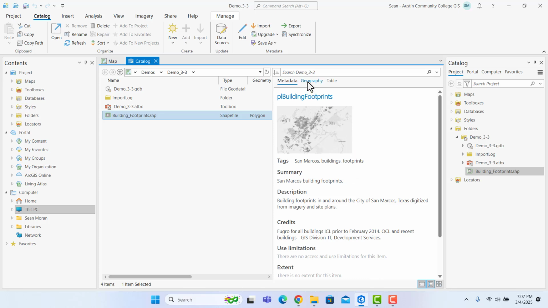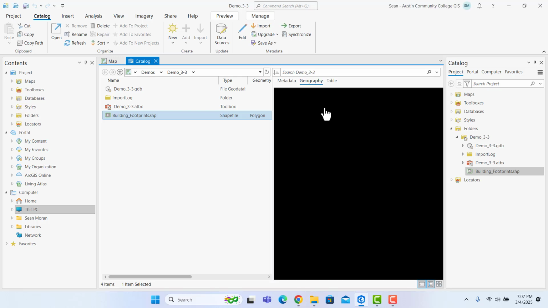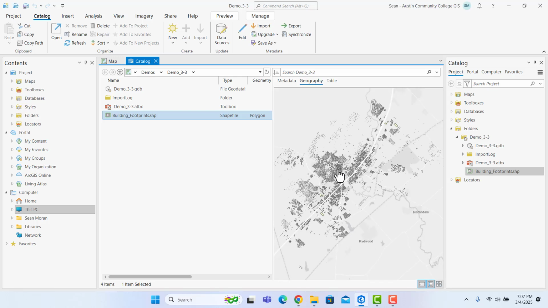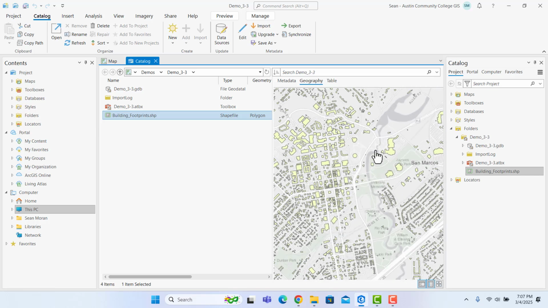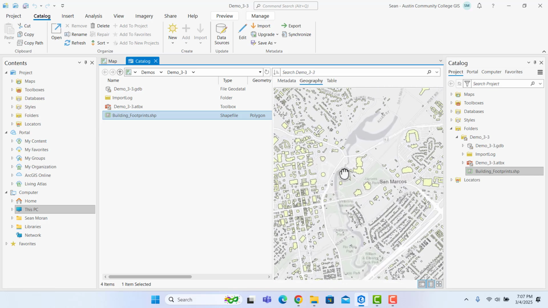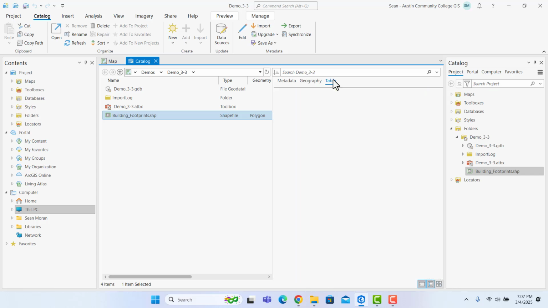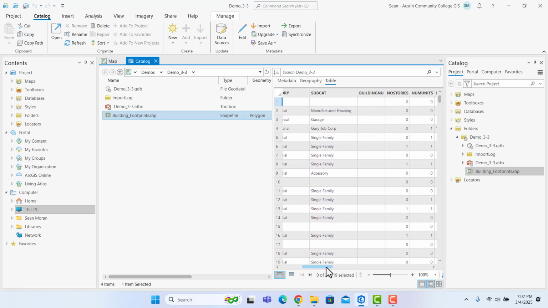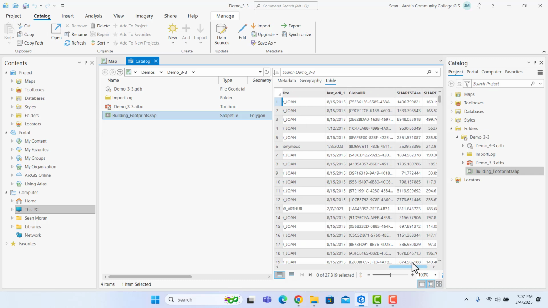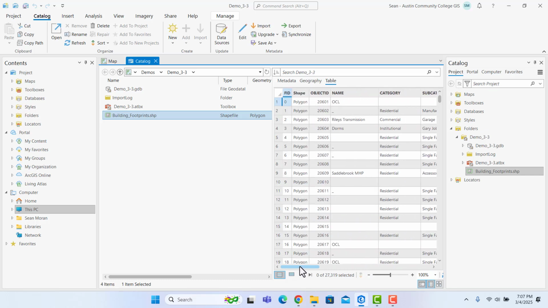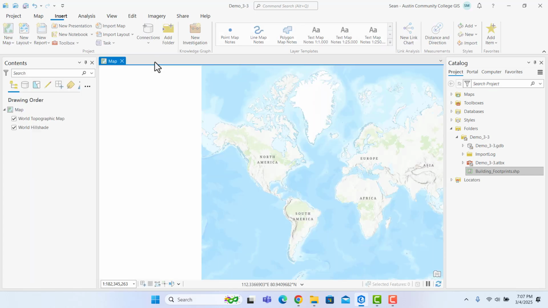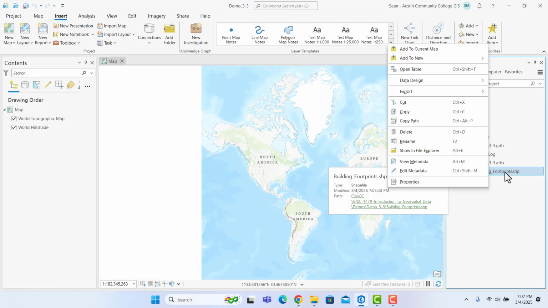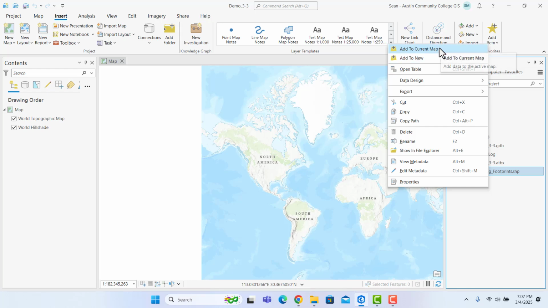All right, now I'm going to switch over to the geography panel. And here I can actually look into the shapefile and see the actual features overlaid on an ArcGIS Online basemap. I can also switch to the table panel where I can view the building footprints, field names, the individual records, as well as the values, including that there are over 22,000 buildings in this particular file. All right, go ahead and close the catalog view. Now I'm going to right-click the building footprints and add it to the current map.